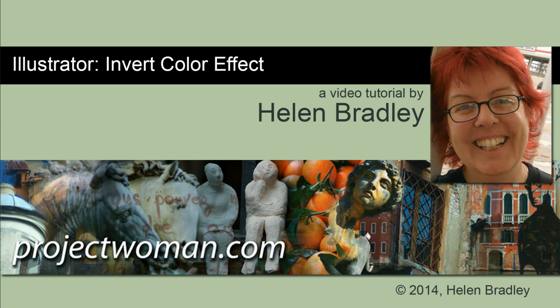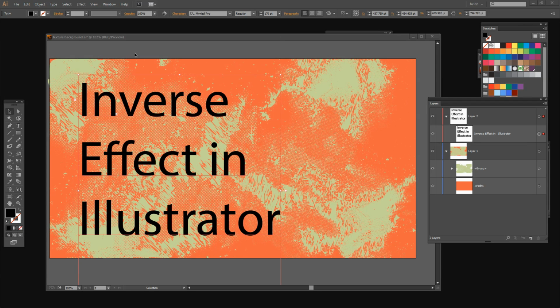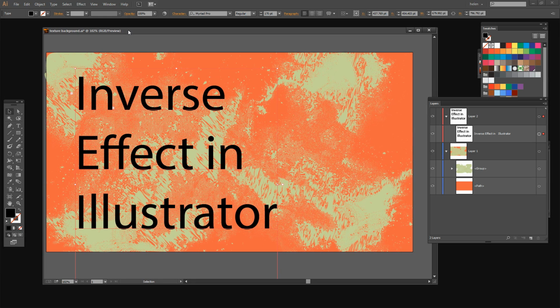In this tutorial, we're going to look at creating an invert color effect in Illustrator. In this video tutorial, we're going to have a look at creating an inverse effect in Illustrator.